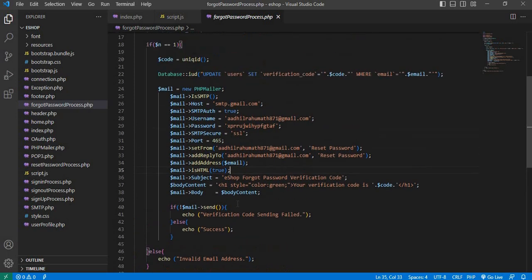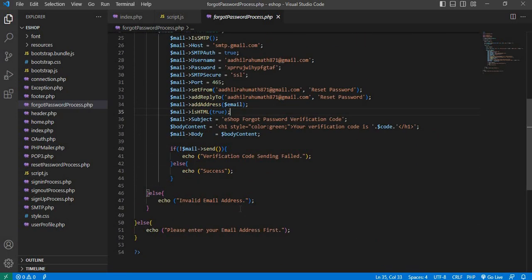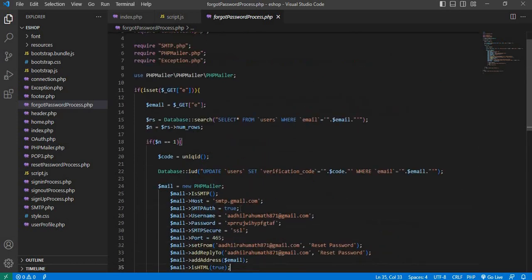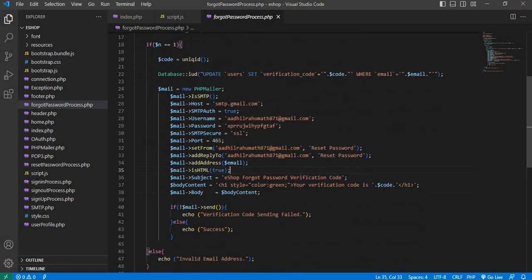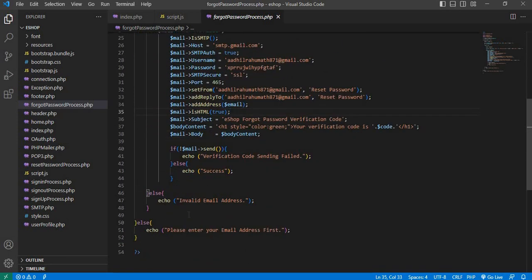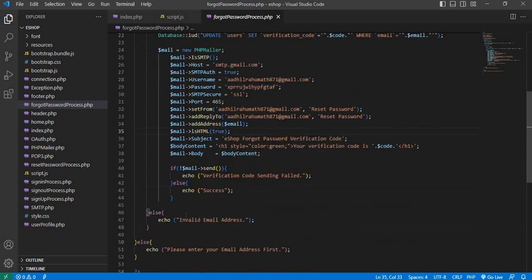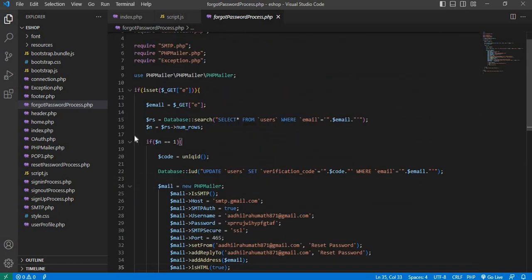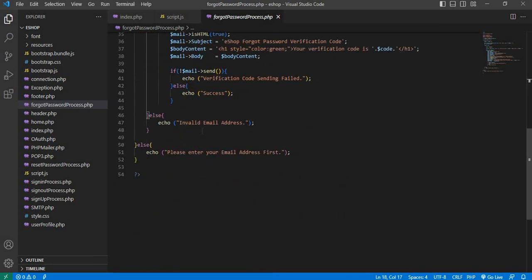If the email address, if this condition doesn't satisfy, then we echo invalid email address. If the email address is not mentioned, we echo please enter your email address first.